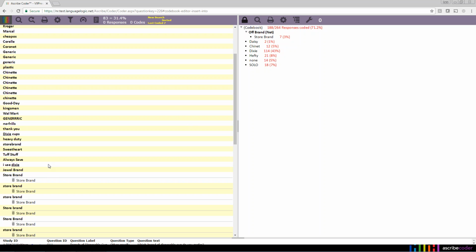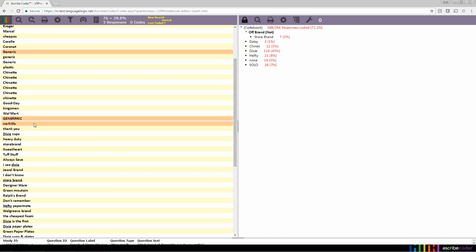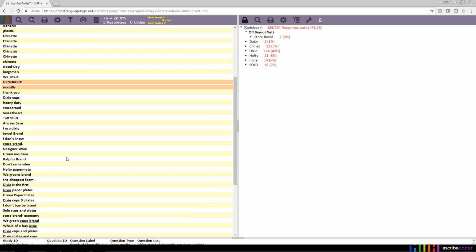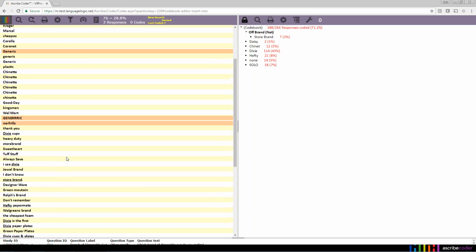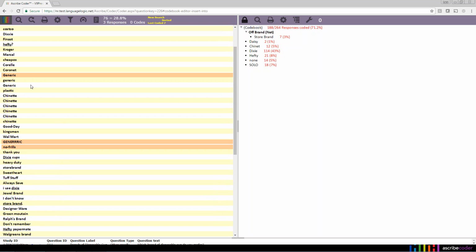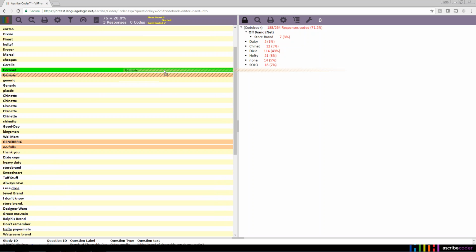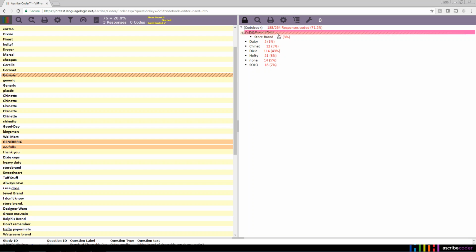So we can also search again here, so we can also create codes from multiple responses. You see we've got this generic and then generic spelled like this. I'll put no frills in with generic just because I can. So I'm going to put these together. I've selected 3 responses. It tells me here I've got 3 responses selected, and I'm going to drag over to the off-brand net.